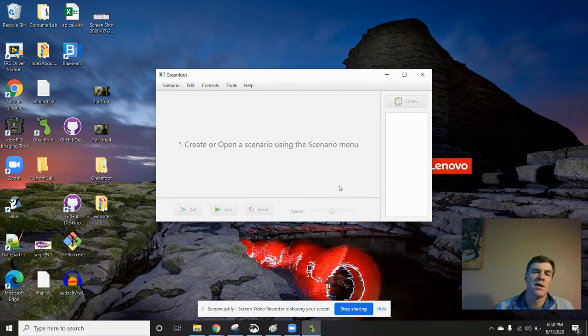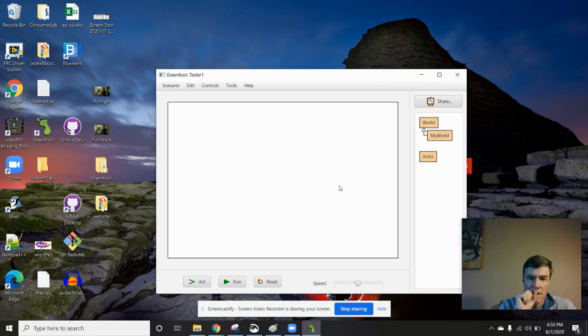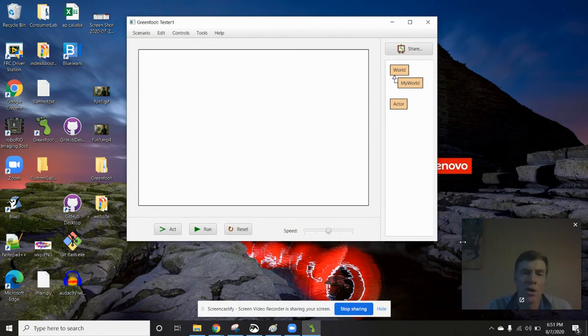There it is, and it is going to take a moment to set up that world, and it might even, there we go, populate that world. So it went through and it actually compiled code for us automatically. What happened? It created these two classes, World and Actor, that come with the program. It then created MyWorld, which identifies how big the screen should be. We can modify that, and we will. And there's no actors in this world.